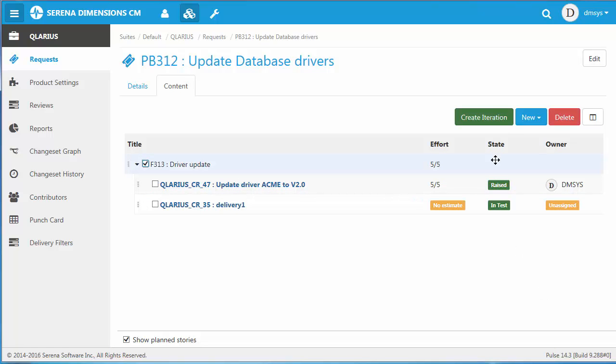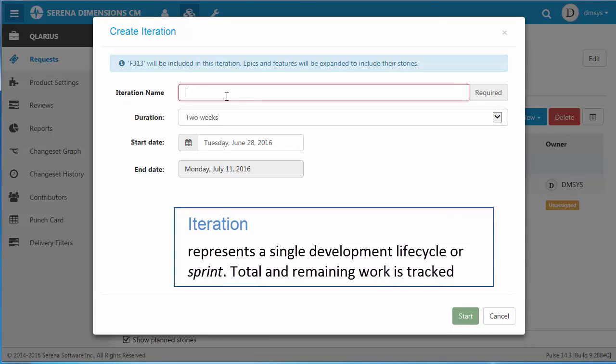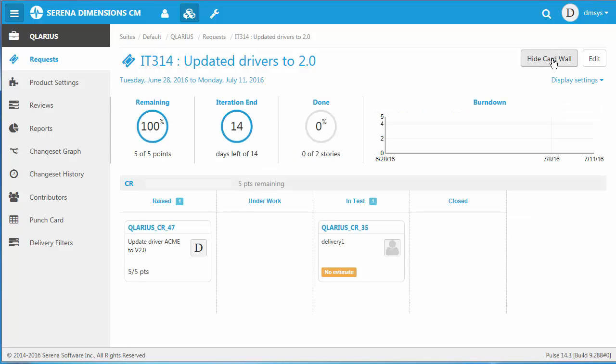I can now click on my feature and I'll create an iteration. Iterations represent a single development lifecycle known as a sprint, and it usually lasts 1 or 2 weeks. Let's call this then update drivers to 2.0, and we'll start our sprint today. So here is our sprint, but we can now look at this in a more interactive way by going to the card wall view. The card wall view basically shows us the requests that are in the current sprint.